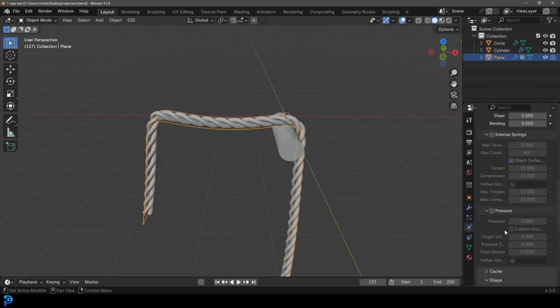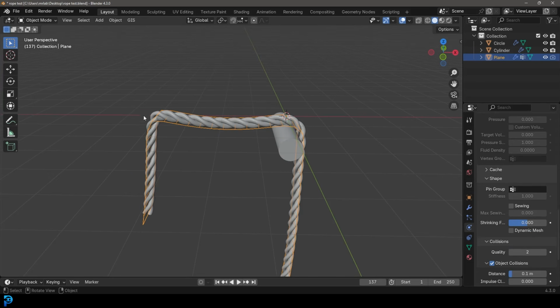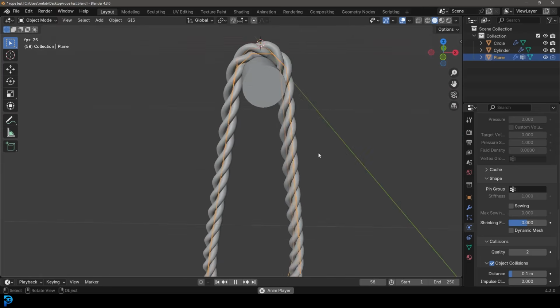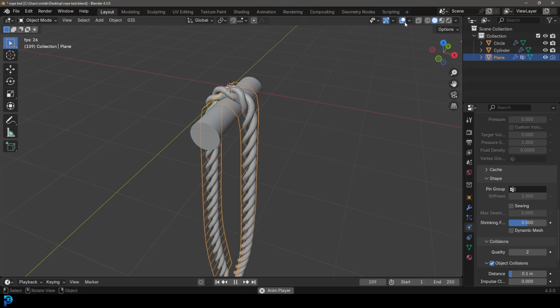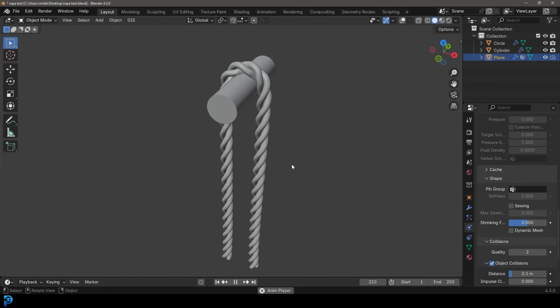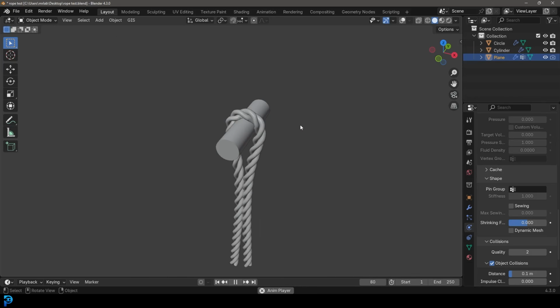I'll quickly just show you. You can even do things like the cloth pinning, where you can take certain parts of it. In this case, if I remove the cloth pinning, you can see it all just falls. So yeah, it just gives you an ability to control your rope as well. So I think I've said enough in the intro. Let's just jump into this, and I'll show you this cool rope simulation hack in Blender.